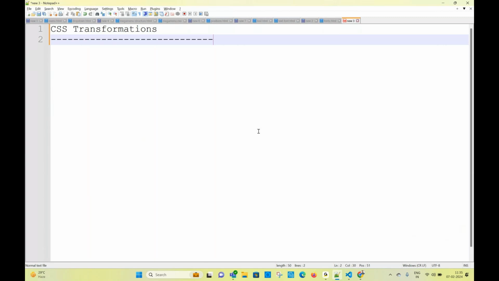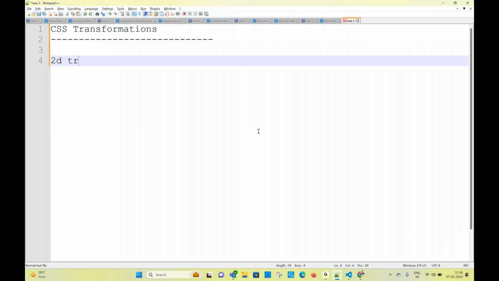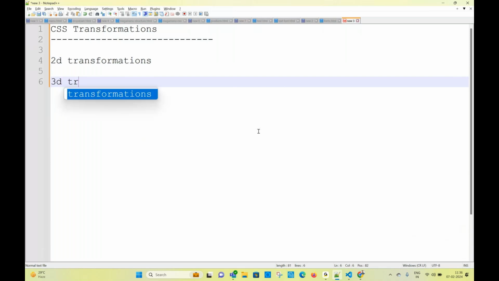Okay. Here also there are a lot of elements. I want to change the shape of the elements. How can I change the shape of an element? I want to move the element from this position to this position. By default the position is top left. I want to move the element to the bottom side, top side, right side. I want to move like this. How do I do this? By using transformation. There are 2D transformations as well as 3D transformations.